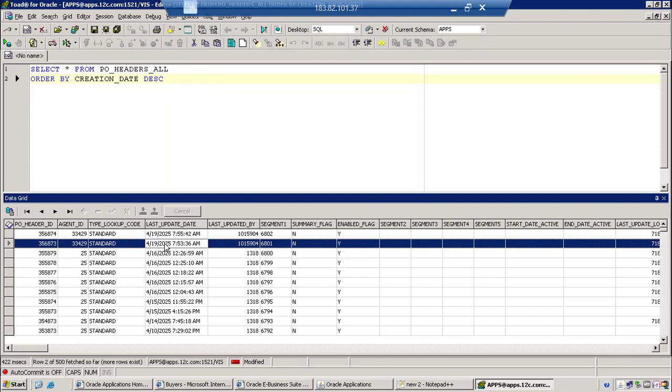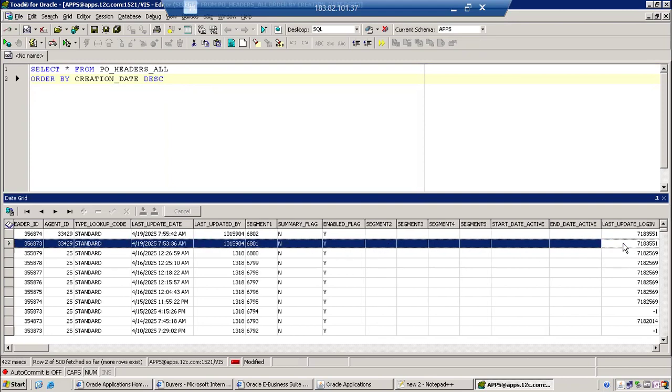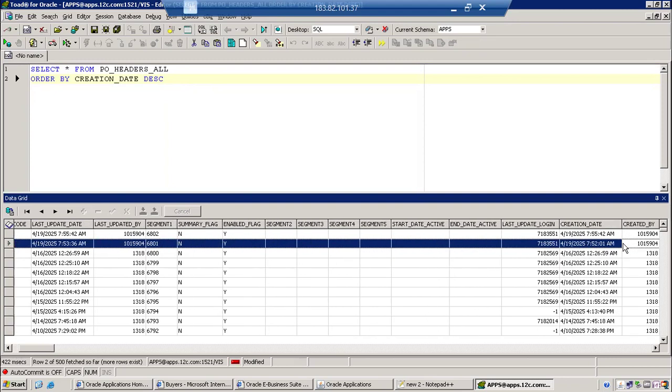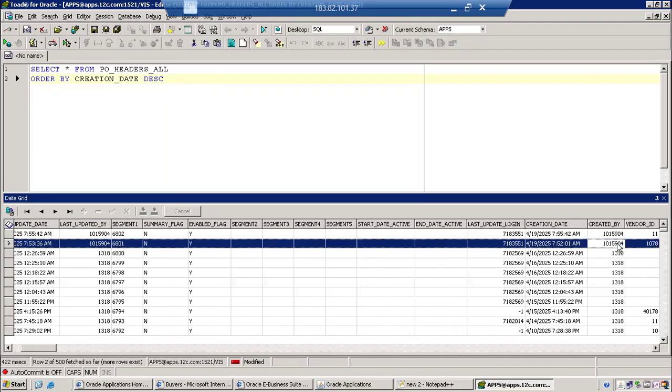We'll see this is your creation date, and we'll see the creation by. This is the date created and created by so-and-so user. But I have the user ID here. The system is telling this purchase order is created by 1015904 user.